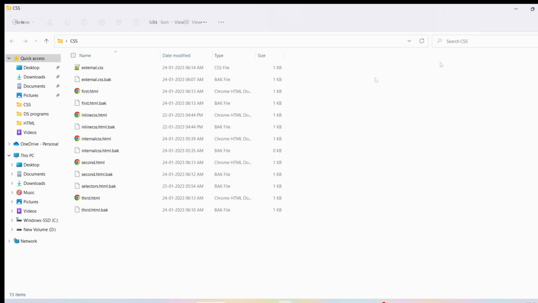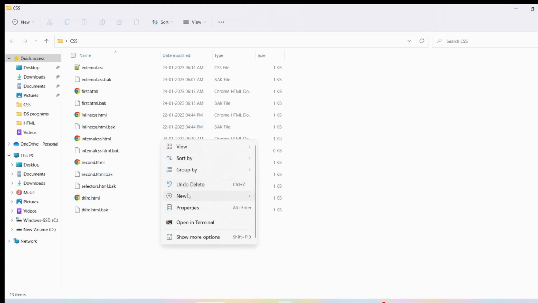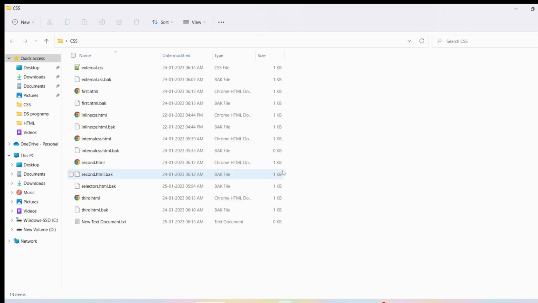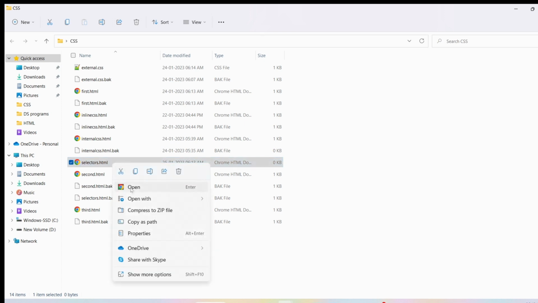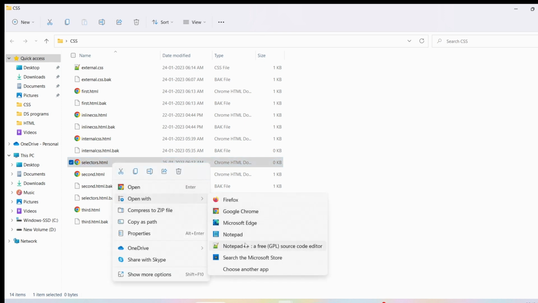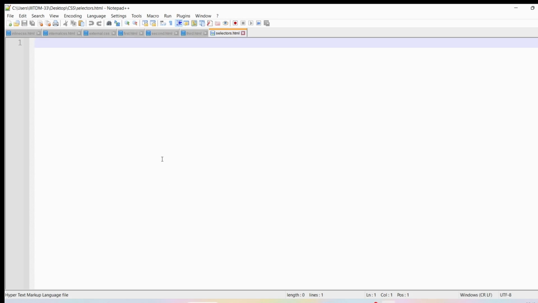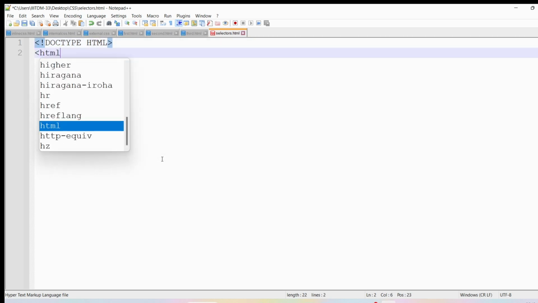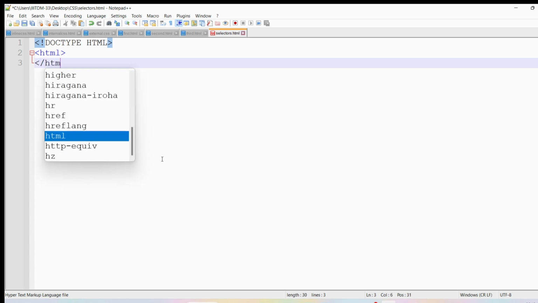Let me go to the desktop, CSS, click New and click on Text Document, and I will write selectors.html. So the file name is selector and the extension is HTML. Now let me right click on this document, open with Notepad++, and then I will write the HTML program for it. So doctype HTML, and then I will open the HTML tag, and then let me close the HTML tag.